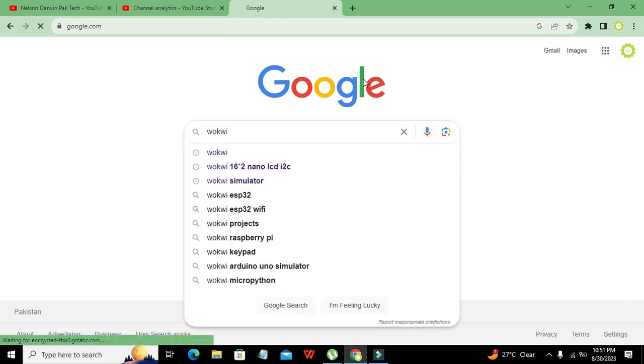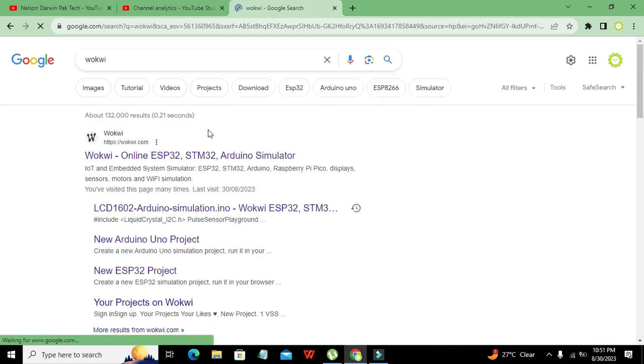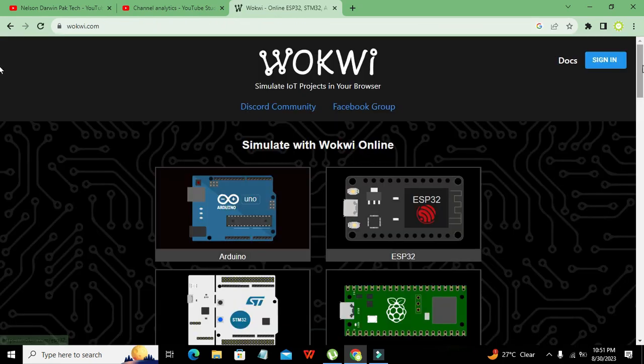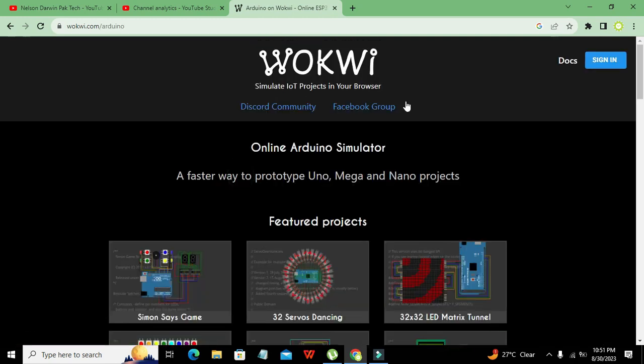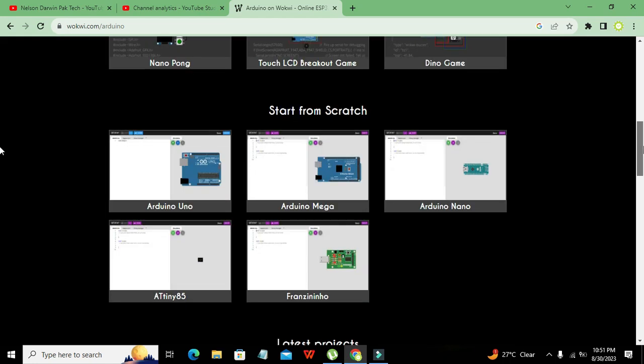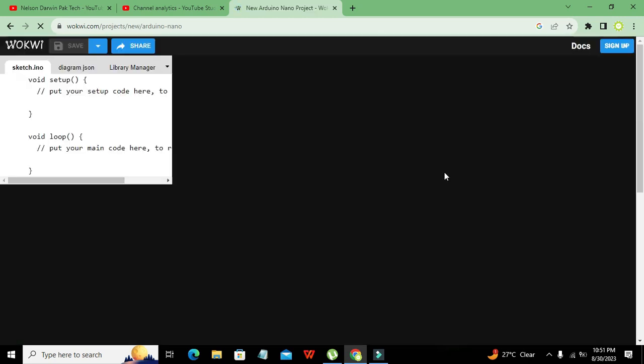First of all, we need to search for Wokwi in Google and it will lead us to the online simulators page. So we can click on wokwi.com. Now here we have four microcontrollers. We can click on Arduino and it will lead us to the Arduino Nano, Mega, Uno, and Tiny. So we can take our Arduino Nano microcontroller from here.